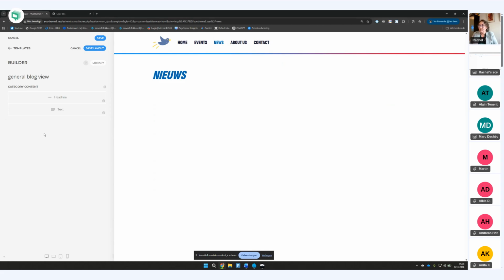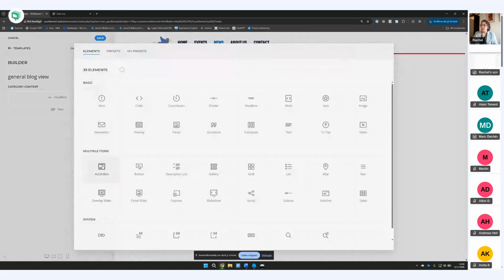Now it gets a little bit more complex because now I want to pull multiple items. I want to pull every article that is in this category. Therefore, I add a multiple items thing. This time I choose the grid.